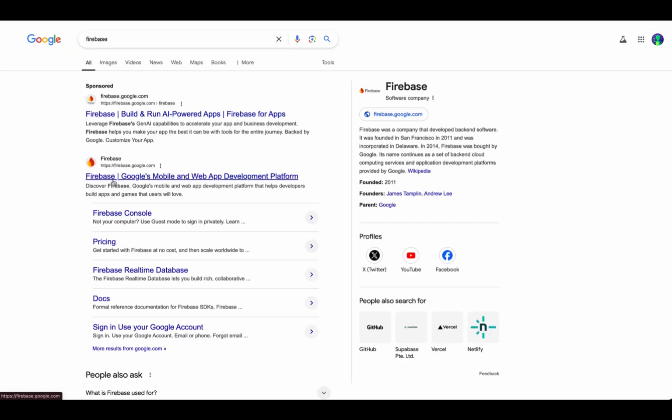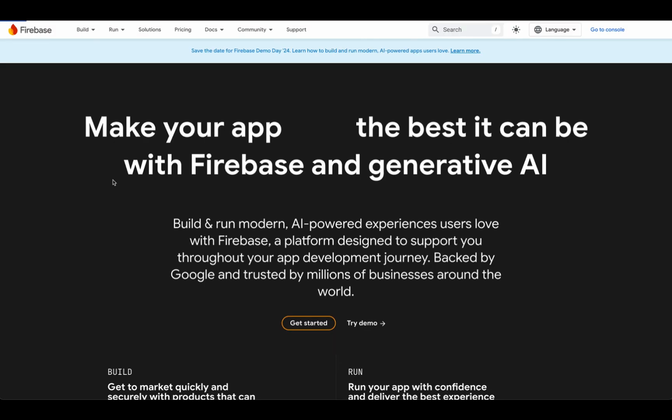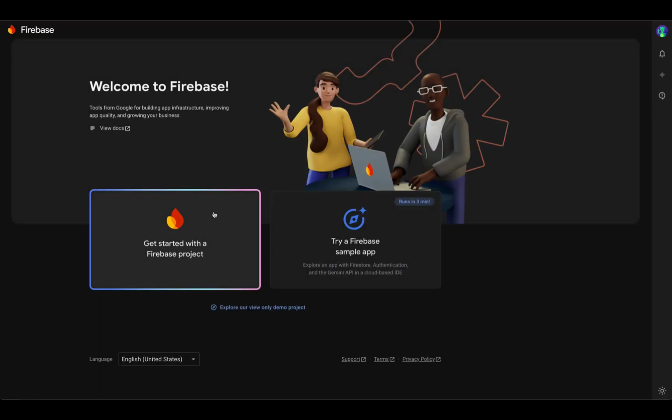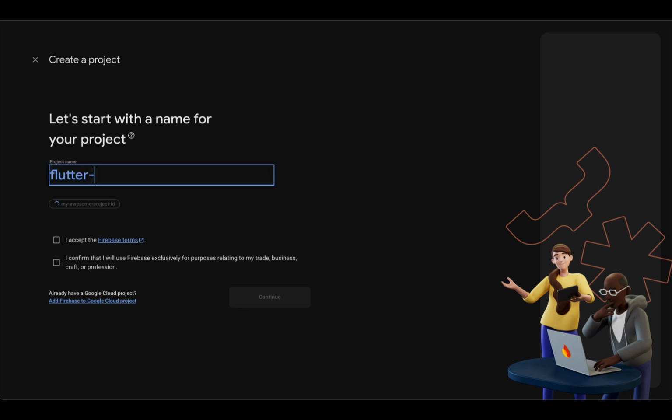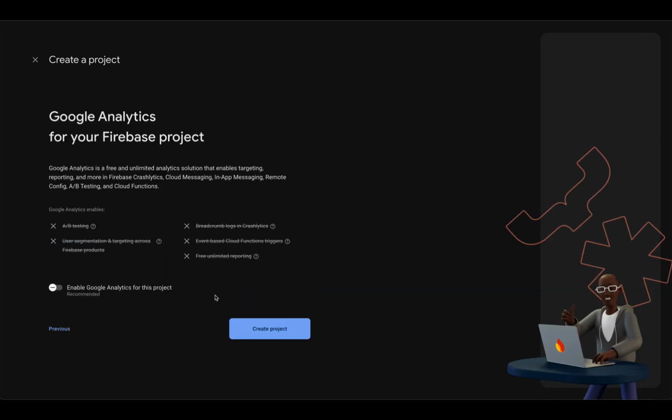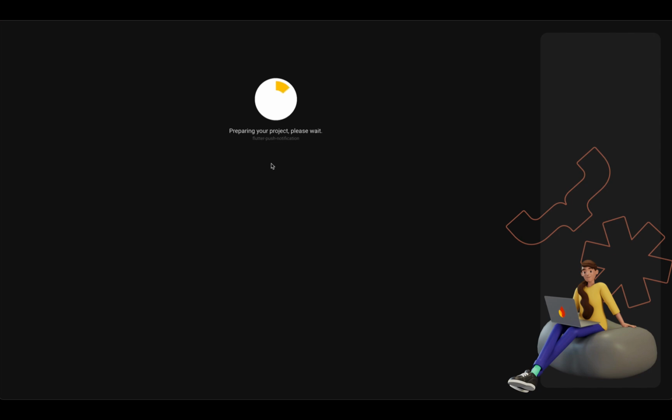Go to Firebase. If you have not created an account, just create one by continuing. Click on get started to create the project. Give any name, Flutter push notification, and accept all the permissions from here. Continue and disable Google Analytics. We don't require this, and create the project. It takes some time, so we're going to wait until it continues.